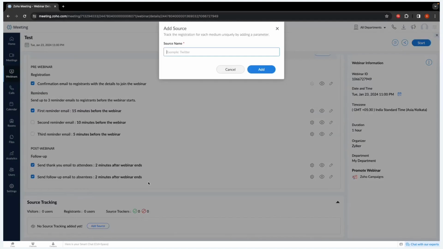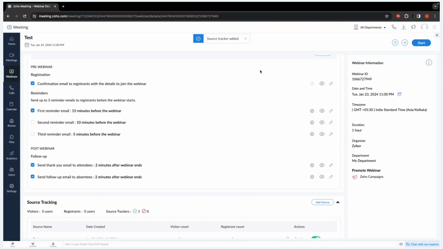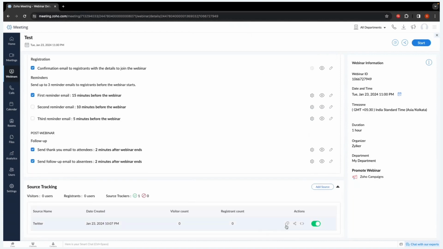So you can click on add source available here and give the title as Twitter. And once you've added the source, automatically a special link will be generated. So you could copy this link from here, and when you give it to the users for the registration process, once a user registers for the webinar, the visitor count and the registrant count will be increasing here. By this means, you'll be able to isolate the number of users who have come from Twitter or from a LinkedIn promotion or from any social media sites for that matter. You could create different sources and track where they are coming from.